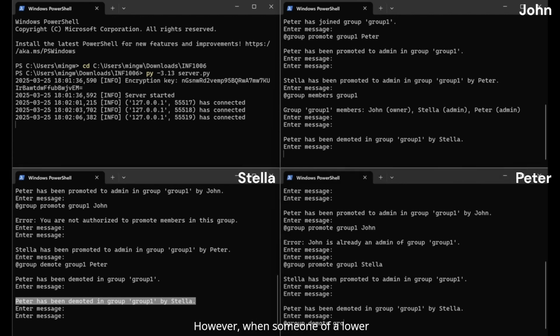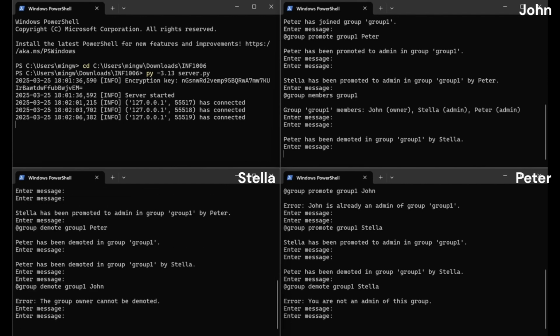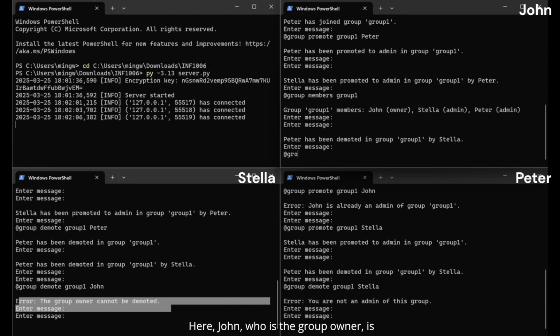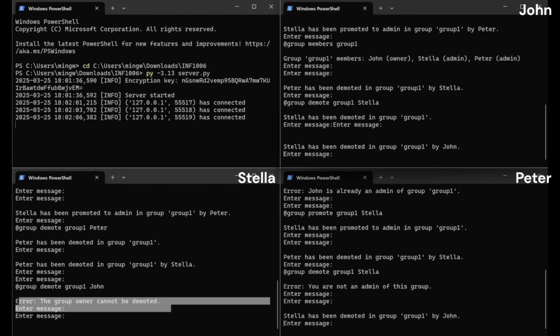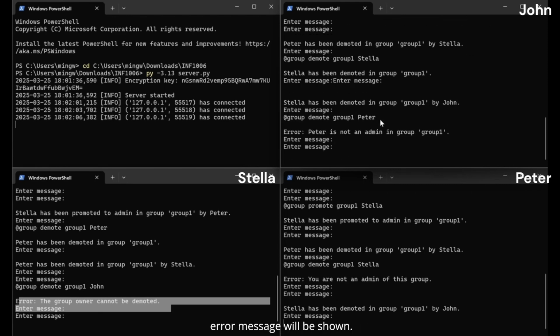However, when someone of a lower role tries to demote a higher role, it will show an error to the user stating that they cannot be demoted. Here, John, who is the group owner, is able to demote every member in the group. When the user does not have a role, an error message will be shown.